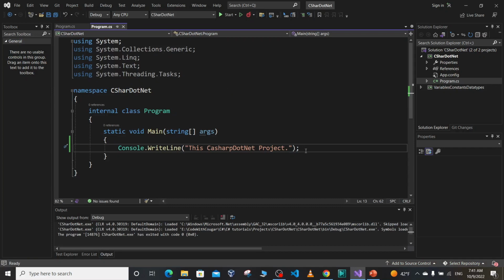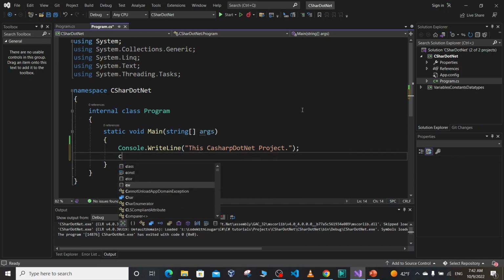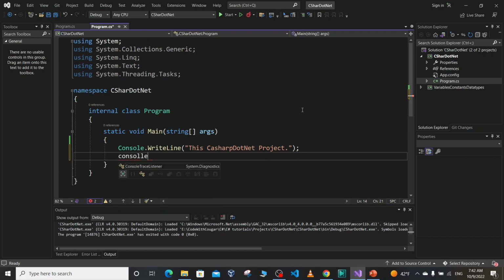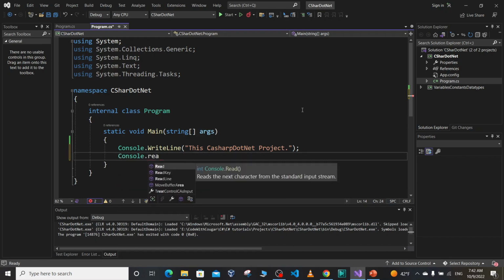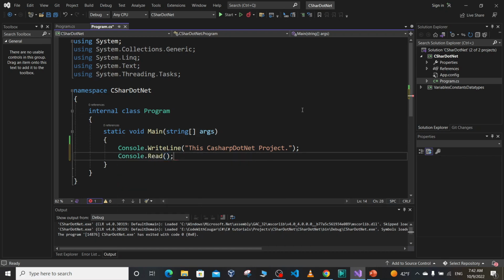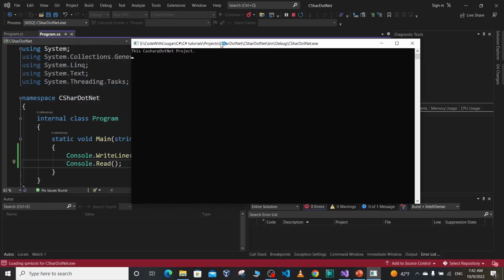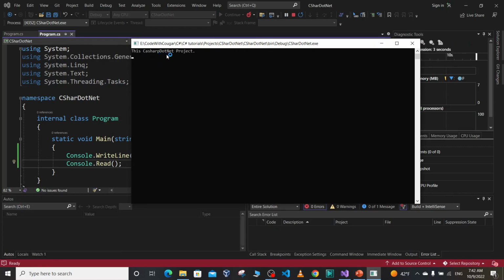A window popped up, it printed this message, and the console window closed. To keep the console window open, we are going to write Console.Read or ReadLine. It's going to wait for the user to press a key, then it will close the console window. So it prints this is C#.NET project, and it's waiting for the user to press a key.